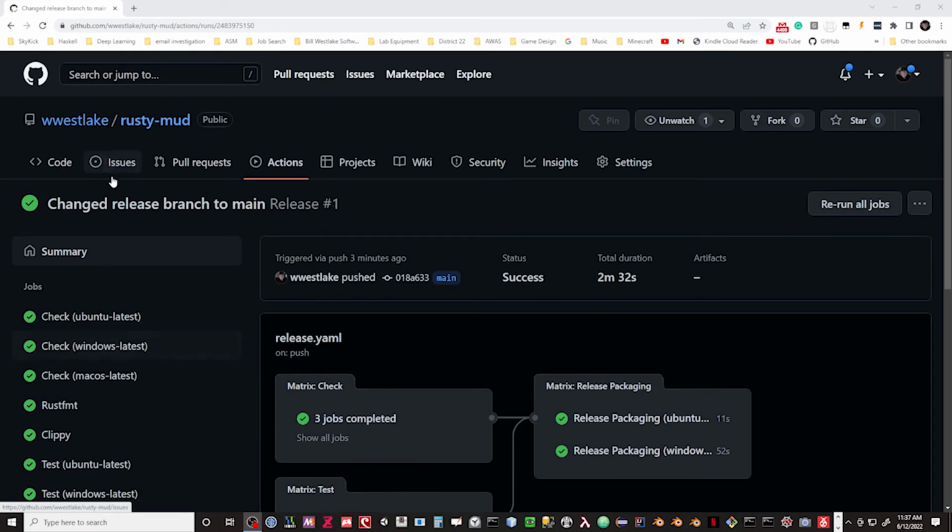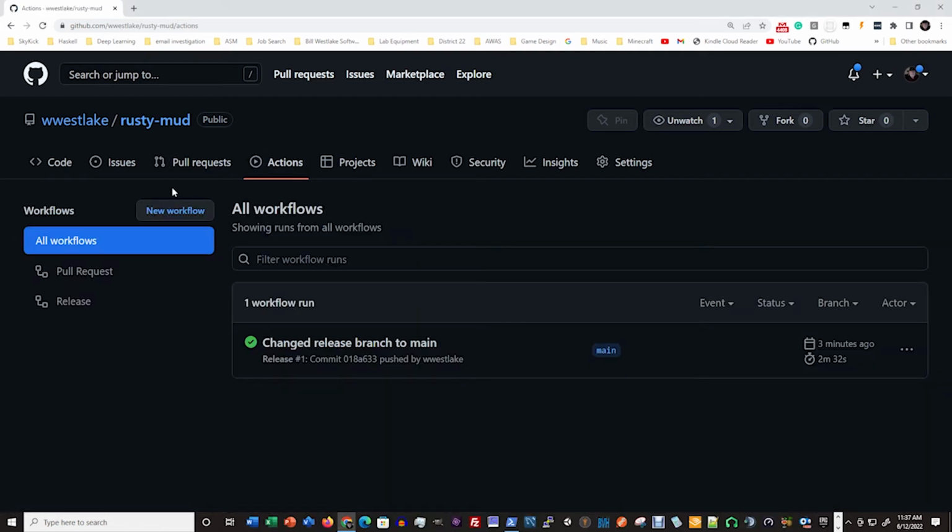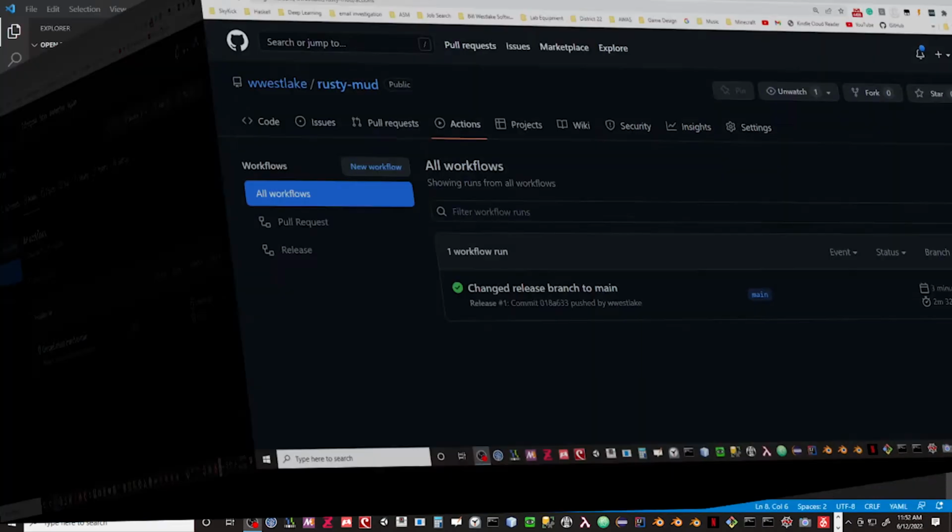Now there's slight differences here. When we go back here to actions, we have one for pull requests and one for releases. I'll explain that, and it'll all be documented. When you put in a pull request, it'll run the tests, but it won't do a release until I approve it. So let's go on and start putting together our server.